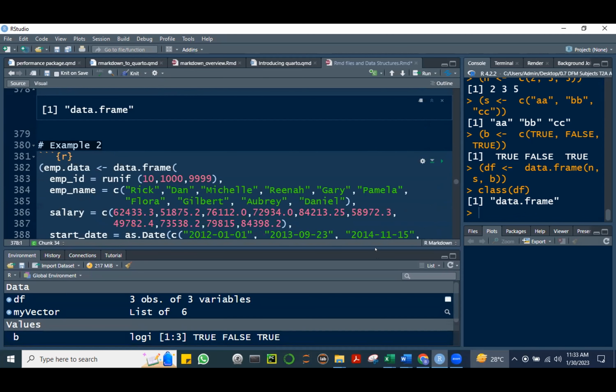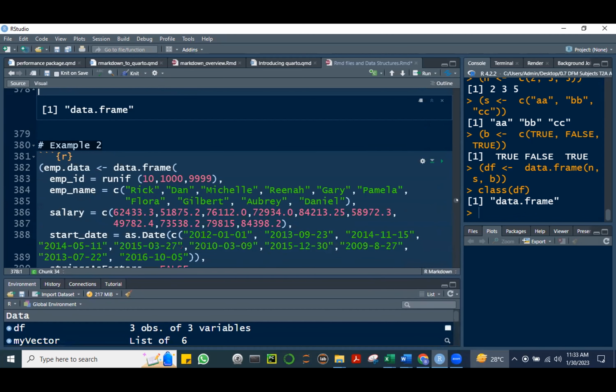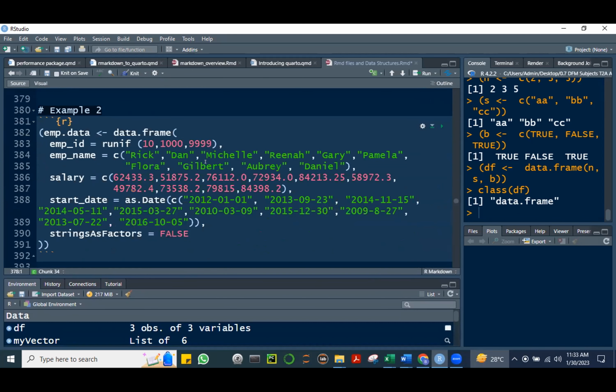Okay. Now let's go to another example here. I think I also shared this with you. Okay. Let's take a look at this code. We're creating an object called emp.data. And then we're imposing that this should be a data frame consisting of, so here you have employee ID is equal to, okay, take a look at this.